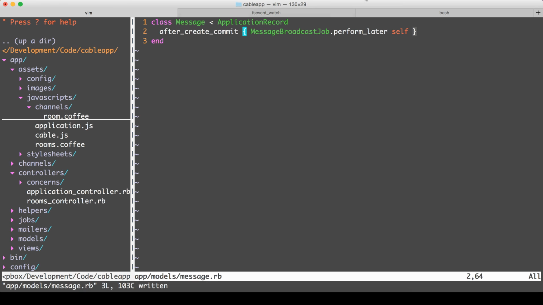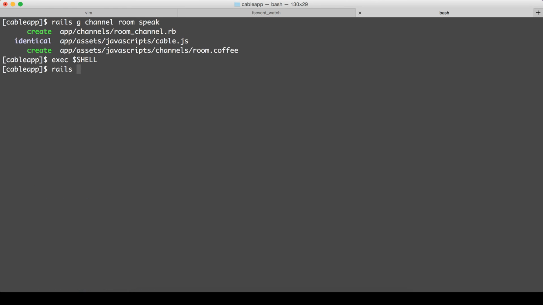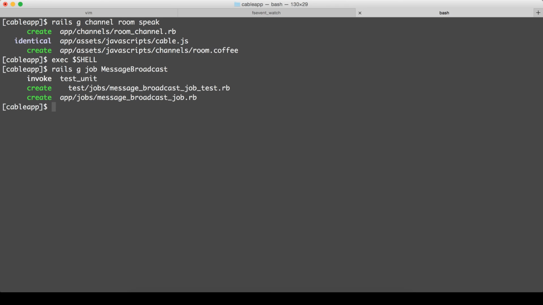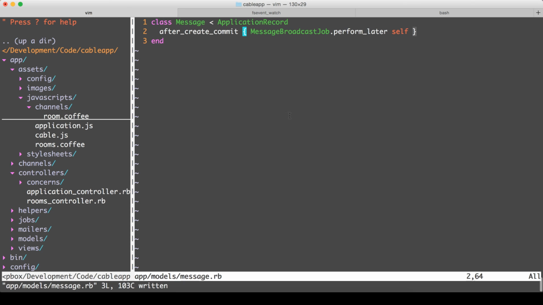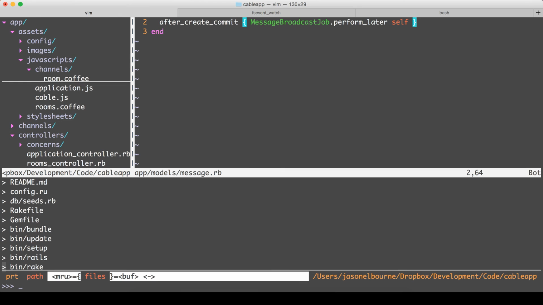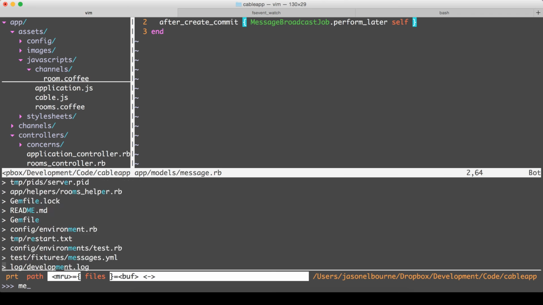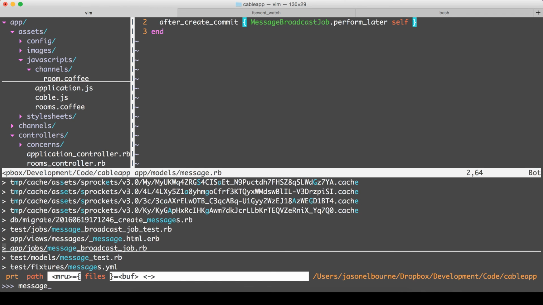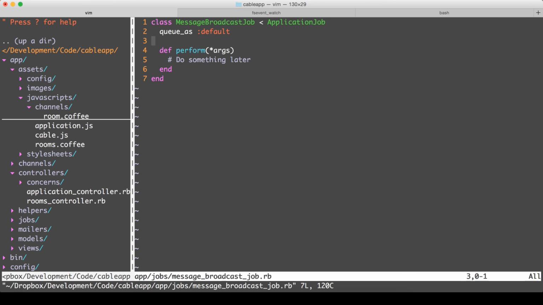Okay, that's about it. So what we need to do though is create that job. So let's go back over to here and do some Rails magic. We're going to have a generator for the job, and we called it message broadcast. Okay, spelled right. So we'll create this job. That's done. Now we can go over and write what this job does. So back over to here, we'll refresh this, Control P, and go into the message broadcast job. So you see we have this perform method.